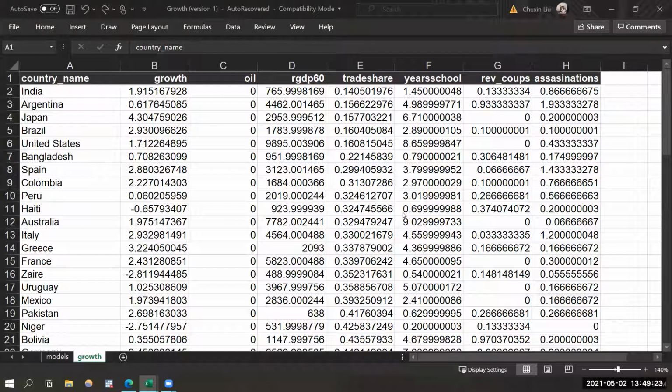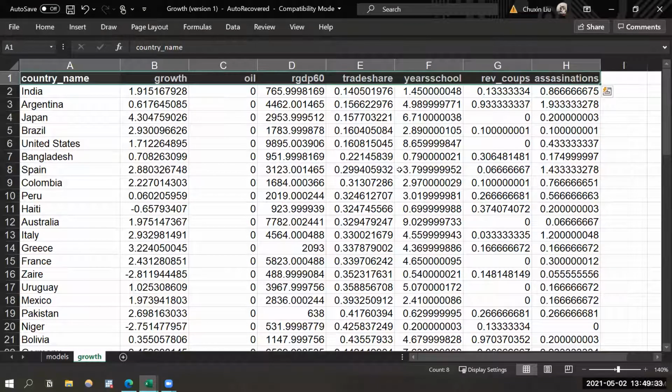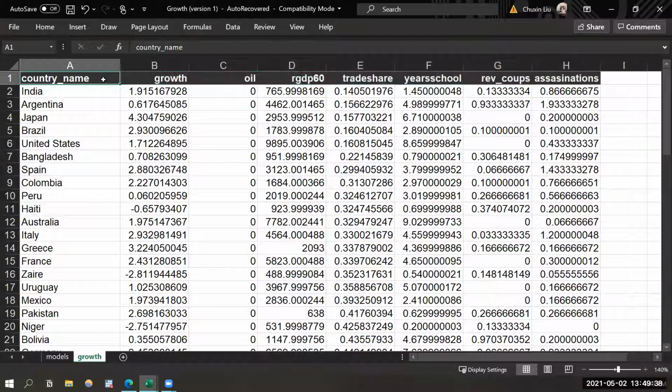Usually, by default, we have variable names on the first row. We want all the variable names to be only one word. If you have two words, you use an underline to connect them so that it's only one word. There is no blank between them. So for example, country name, you can use an underline to connect these two words. This is some of the very basic rules that we follow.